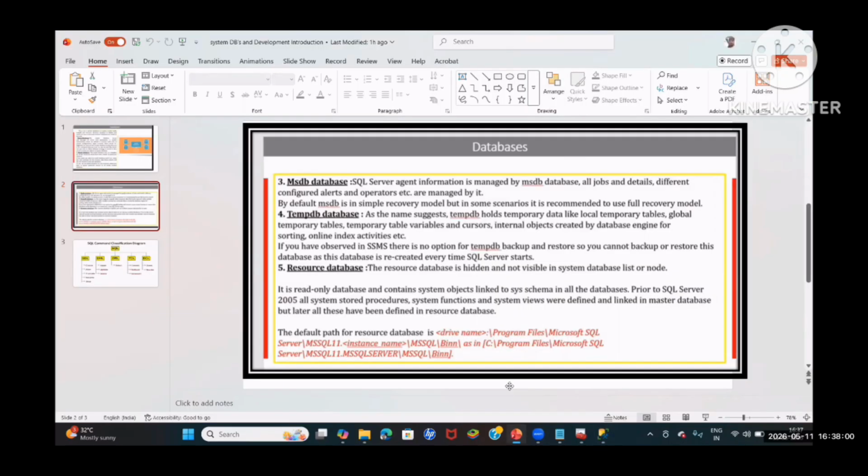That is the resource database. So the understanding is, the resource database is a hidden database. It contains all the system related data. That is one point. And one more point is that the resource database improves upgrades. When you are trying to upgrade your SQL Server, the resource database will improve the performance.